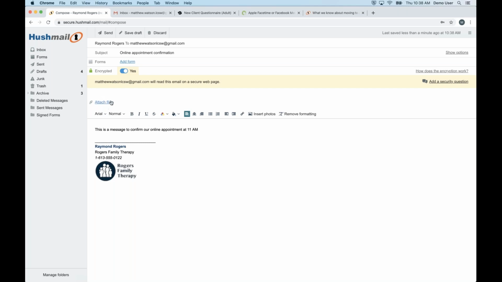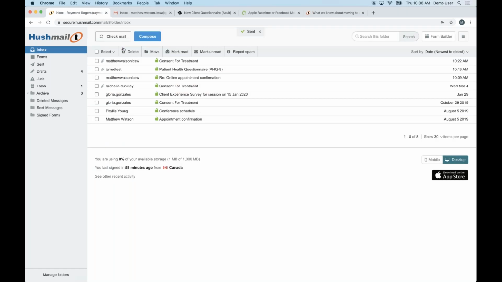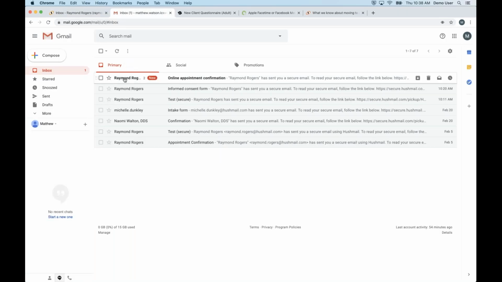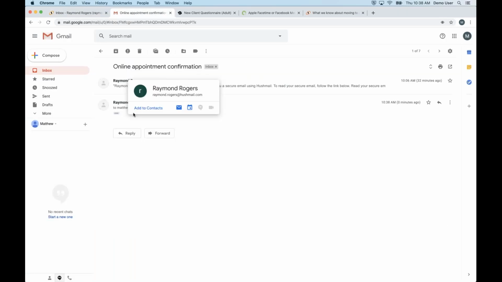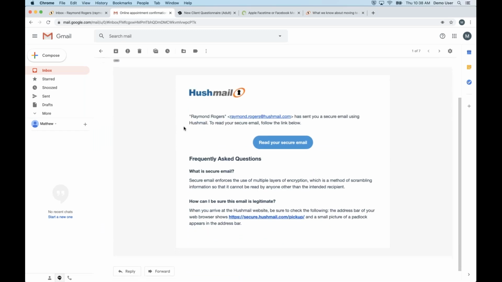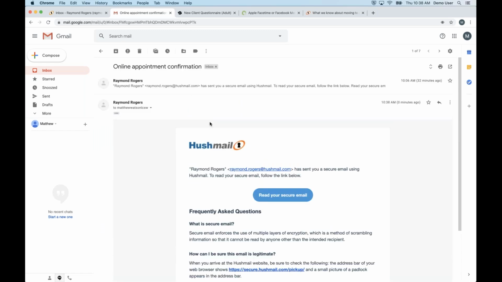So we can add in any attachments here as well, and any attachments you add to an encrypted email are both sent and stored on our servers as encrypted as well. So we'll go ahead and send this off, and we'll see what this looks like for the recipient now. If I go into my Gmail account, I can see a new message has arrived. And this is essentially what they will see.